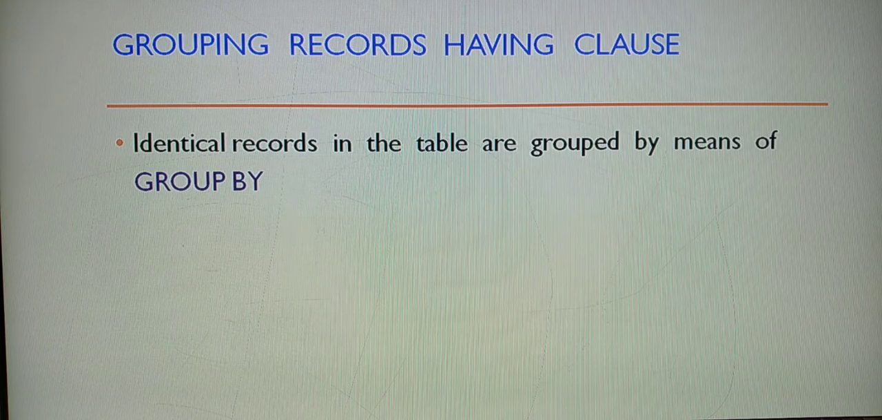For example, consider in your classroom, you are grouped as the first one boys group and the next one girls group. So two groups you are having, based upon your gender, it is grouped for you. So the identical records, girls are together and they are grouped as girls record, and boys identical records, all boys are identical. So those records are grouped together by means of group command as boys group. So this is the case why you need grouping.